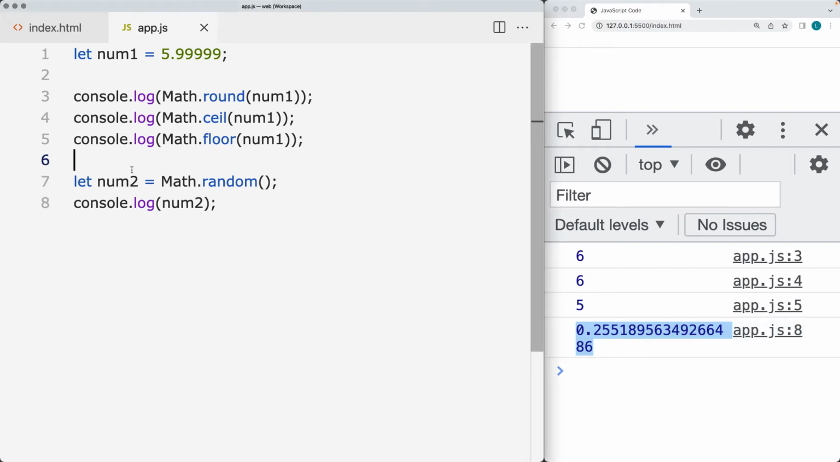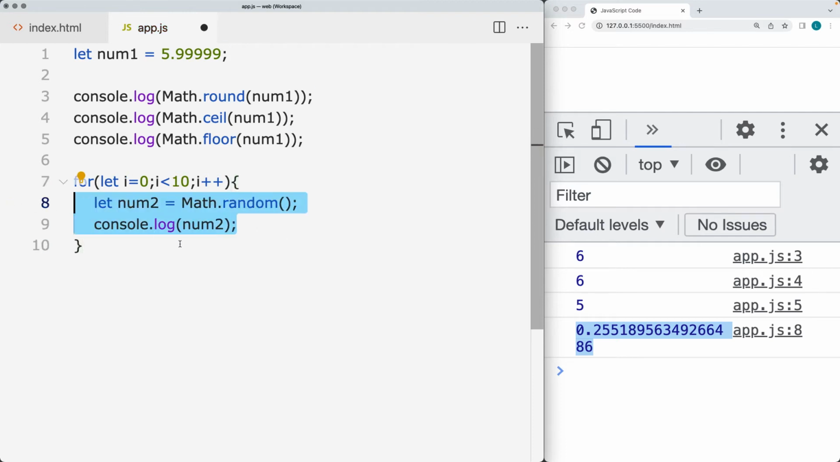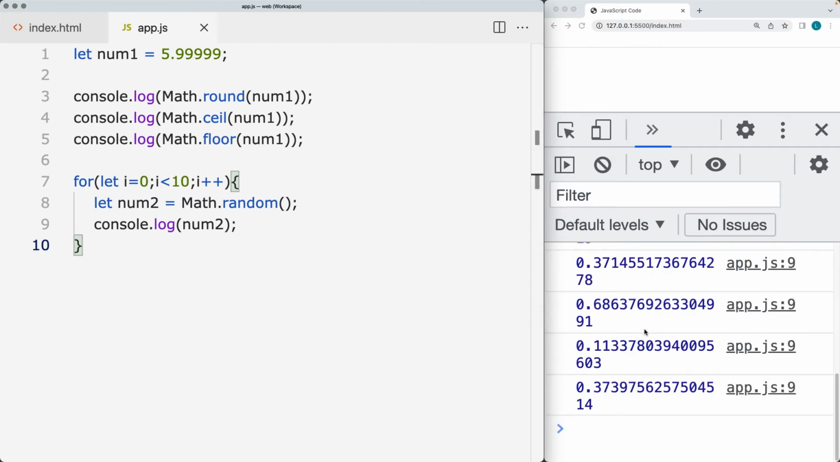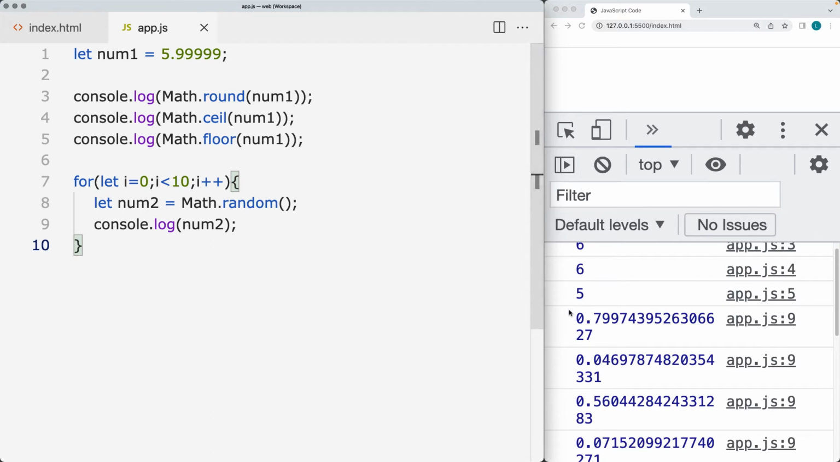So if we were to run through this multiple times and then loop through while i is less than 10, increment i by 1, and then we'll open and close the brackets and just indent this. So that should give us 10 different values that are being output into the console.